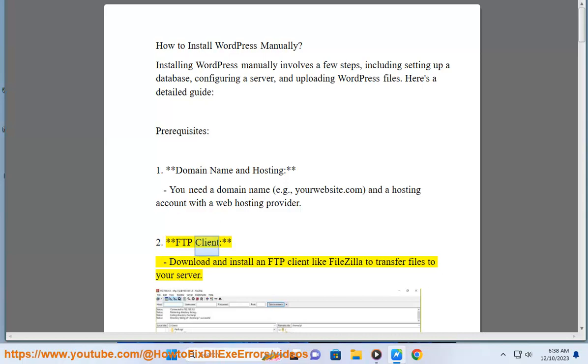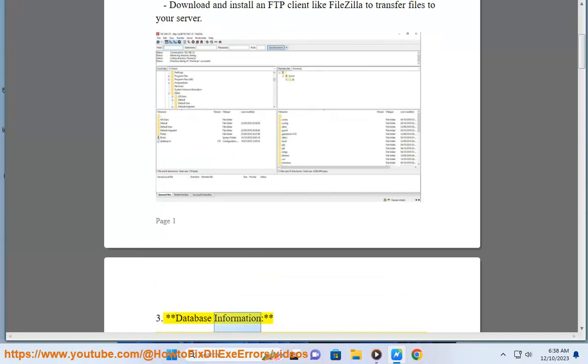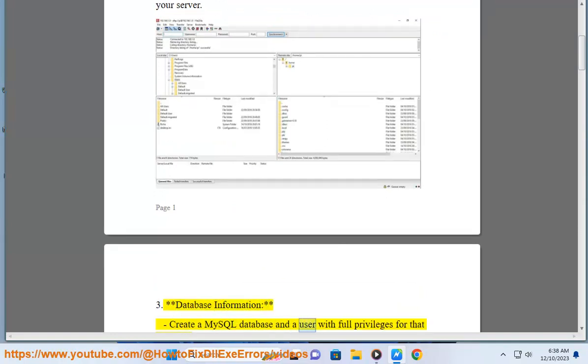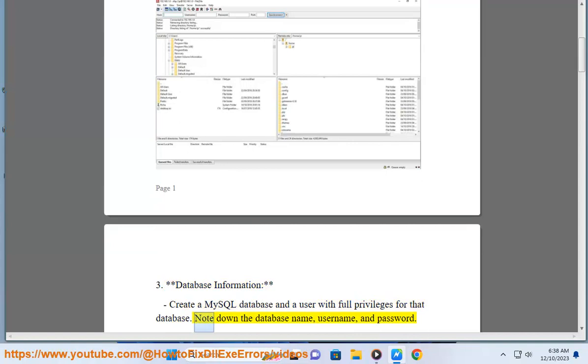2. FTP client. Download and install an FTP client like FileZilla to transfer files to your server. 3. Database information. Create a MySQL database and a user with full privileges for that database. Note down the database name, username, and password.